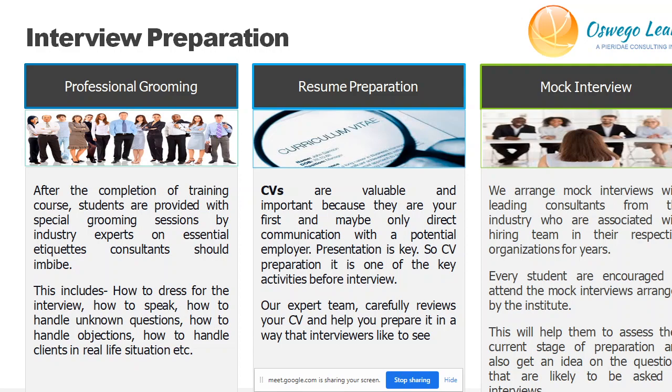We help with their resume preparation. We prepare the resume according to the industry requirement, and they face mock interviews with an interviewer. In the real-time interview, what type of questions they will be asked, and what technical knowledge is required, all those questions are discussed in the mock interview.